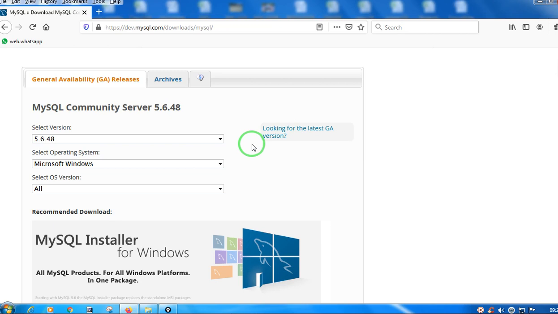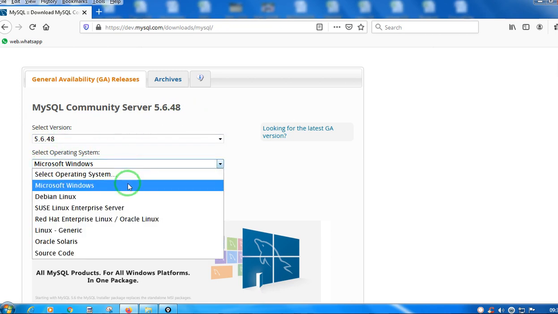It is better you install a MySQL version which is greater than 5.1, because if the version is lesser than 5.1, during connectivity you may have problems. Generally we are not able to connect it to another application. So it's always preferred that a version higher than 5.1 should be selected. Here I have selected MySQL 5.6.48, and then you have to select the operating system.